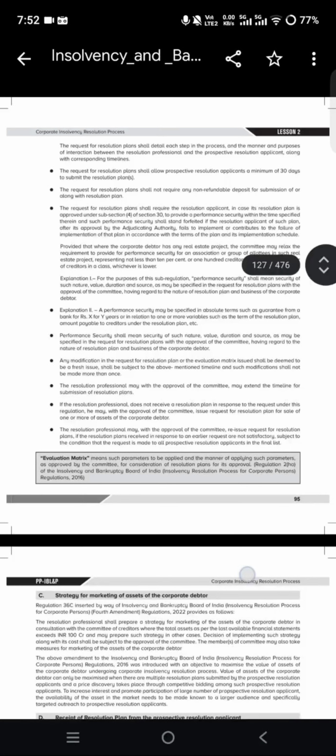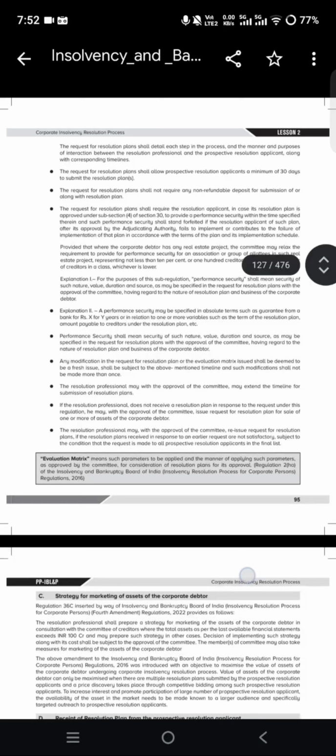Any modification in the request for resolution plan or evaluation matrix issued shall be deemed to be a fresh issue, shall be subject to the above-mentioned timeline, and such modification shall not be made more than once. So modification only once.